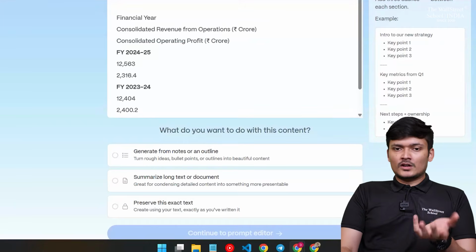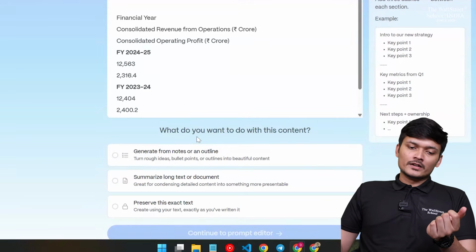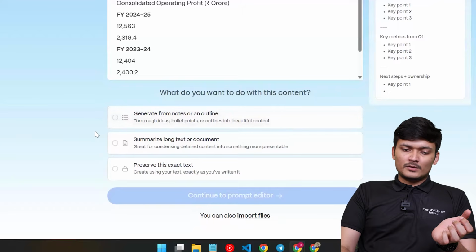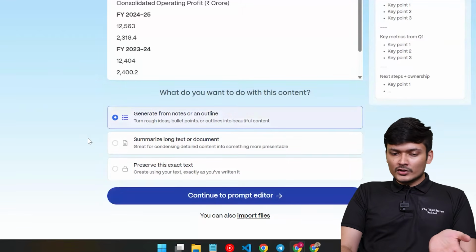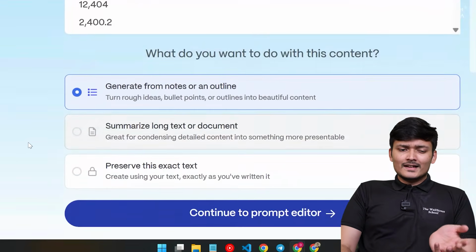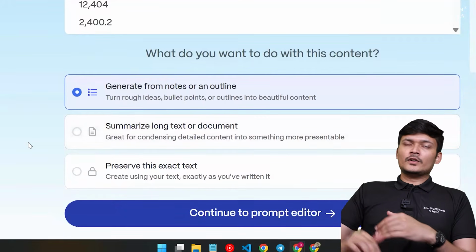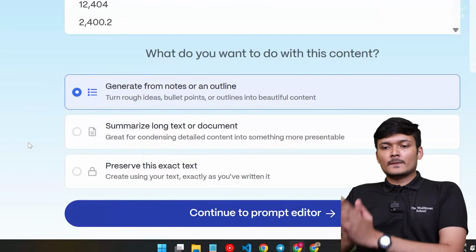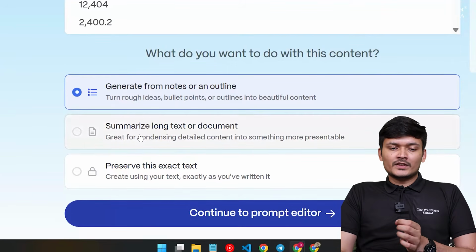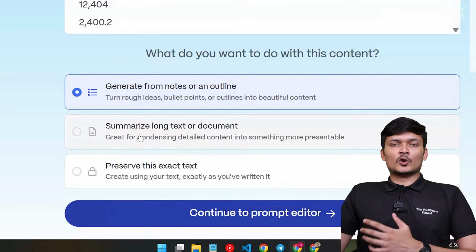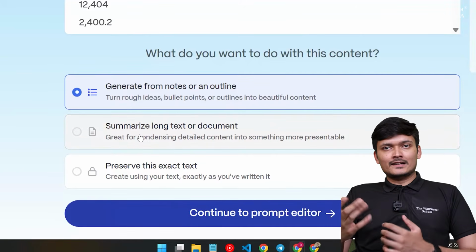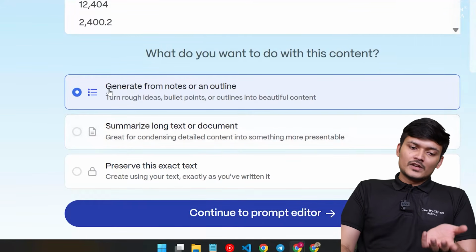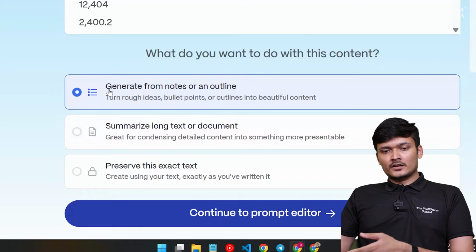So next, when you scroll down, you will see what do you want to do with this content. Now you have provided this data and these numbers. Then you'll see there are multiple options. By default, you can always click the first option, but let's say you had a huge document that you needed to present in a very concise manner, then you provide that document and select the second option, which is summarize long text or document. Whatever your intent is for the scope of this video or this current use case, we are gonna turn rough ideas into beautiful content, the first option.